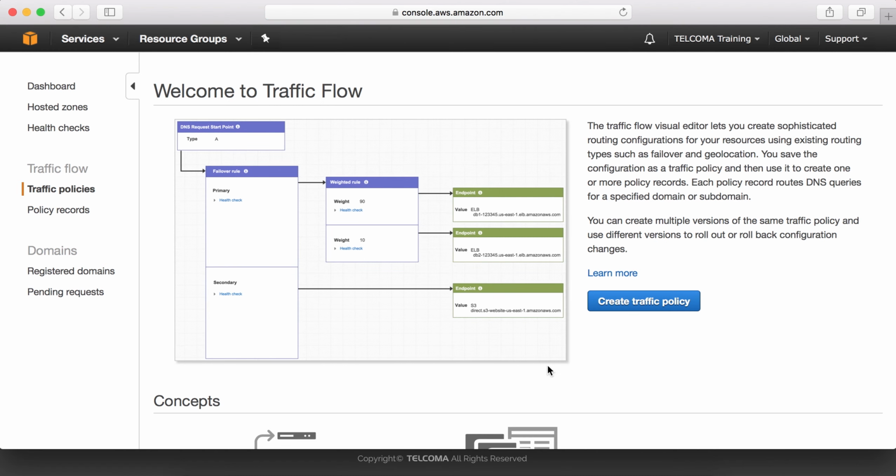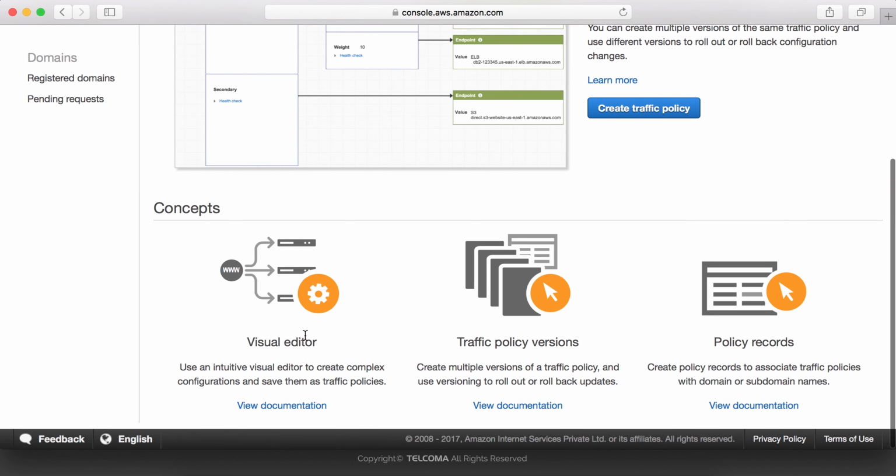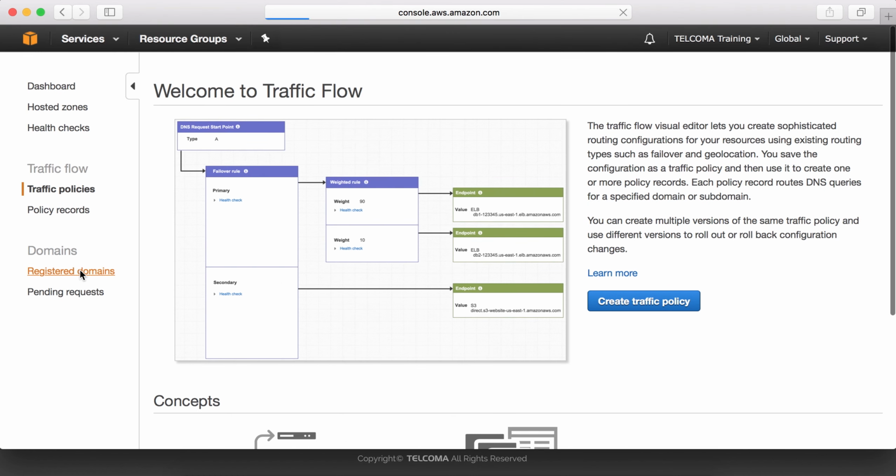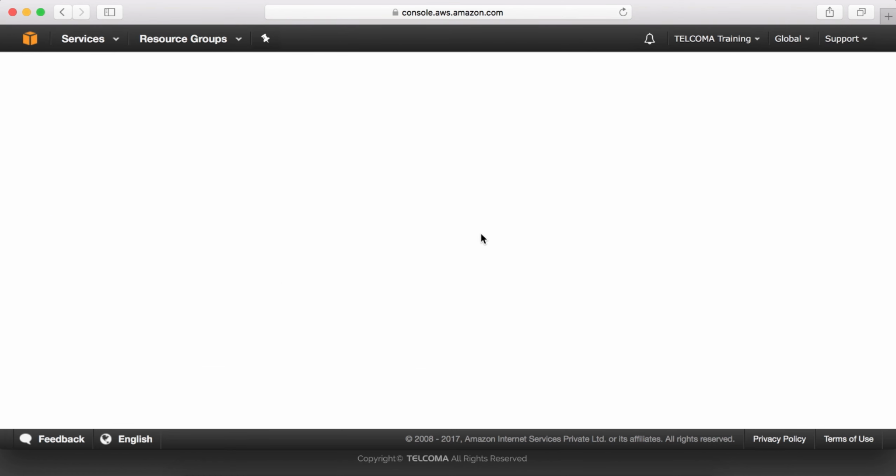Next, in traffic flow, we have traffic policies, like we discussed in our last class how to create a traffic policy. In this we can have a visual editor, various versions, as well as policy records. Then there are registered domains.